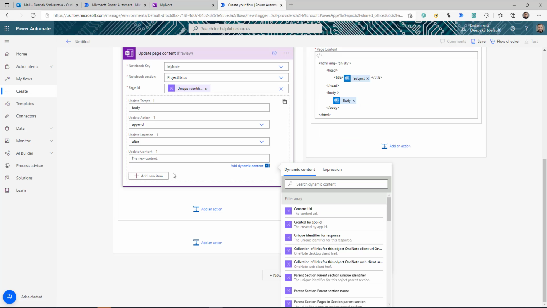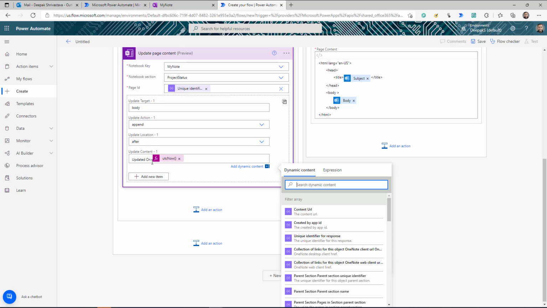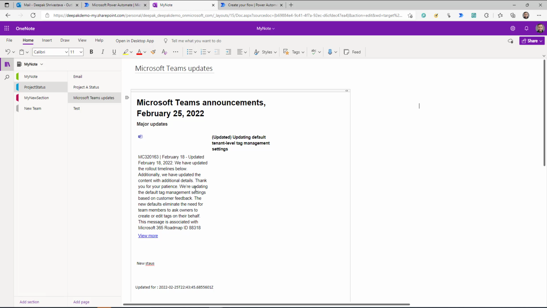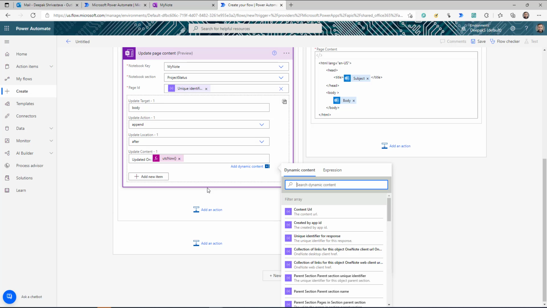Here what I'm going to do, I'm going to type updated on colon, and then I will go to expression and I will search for UTC now. I added this content updated on, just the text, and then I am passing the UTC now. UTC now is going to give me the date as of right now. So as soon as I receive the new status, I want to add this line here, right? So that I know when the status got updated. Okay, then I'm going to click new item.